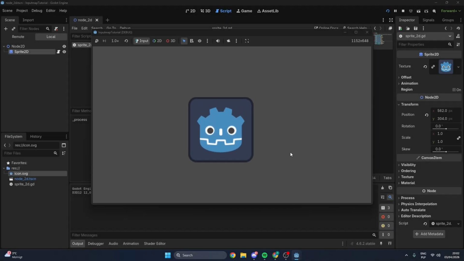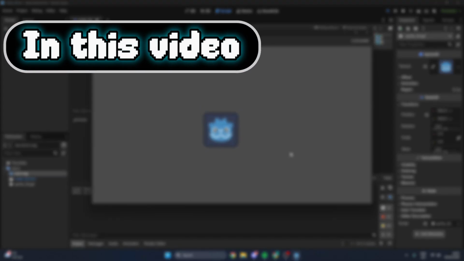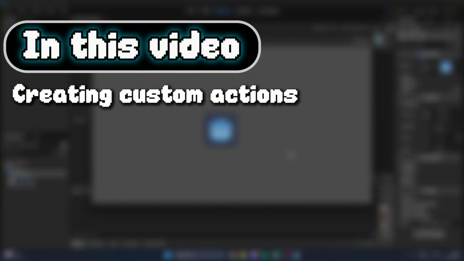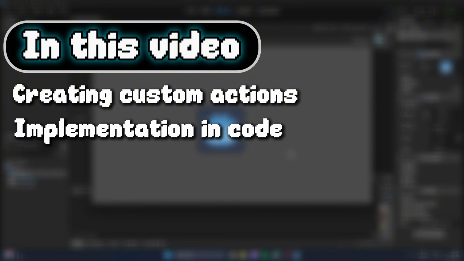Hello there! In this video you will learn how to use Godot's input mapping system to map actions for your game objects to your input devices like your keyboard, your mouse, even game controllers, or anything you would like to try. I will guide you step by step how to create custom actions bound to different keys, and then how to use those actions in code.